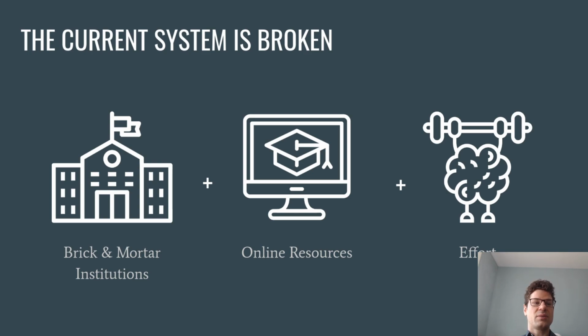You have all these brick and mortar universities and colleges out there, all these in-depth courses, boot camps, and other resources online, and even though all these people are putting a huge amount of effort into educating their students, everyone is doing it wrong.